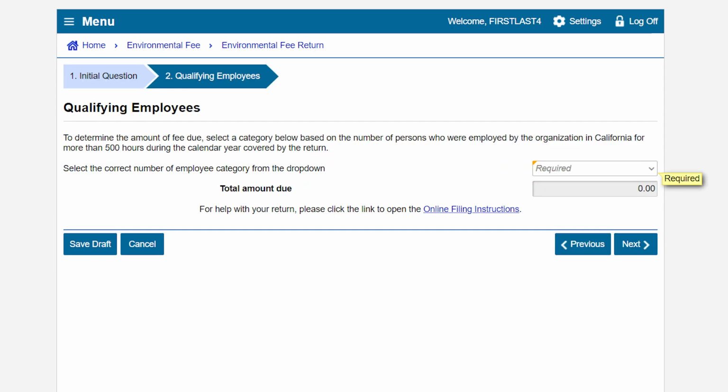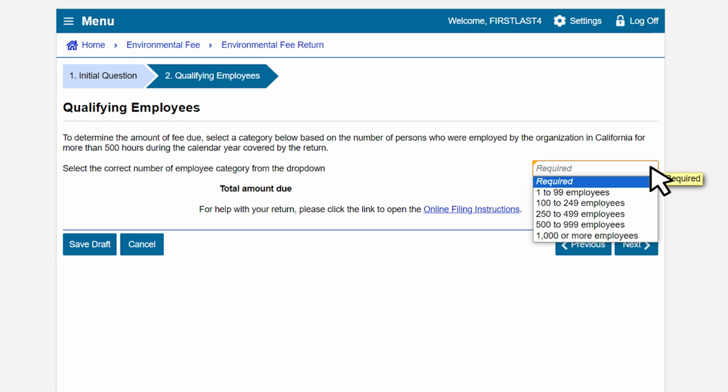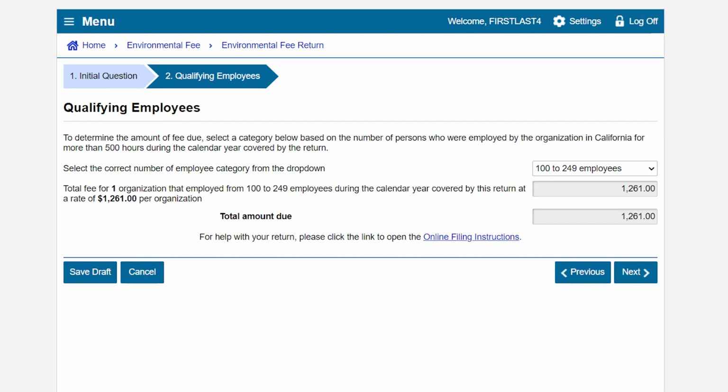This brings us to the Qualifying Employees page. To determine the correct amount of fee due, select the number of employee category from the drop-down menu. Select the number of employee category that applies to your organization. In this example, we have 150 employees. We will select the category 100 to 249 employees. The total amount due will automatically be applied.